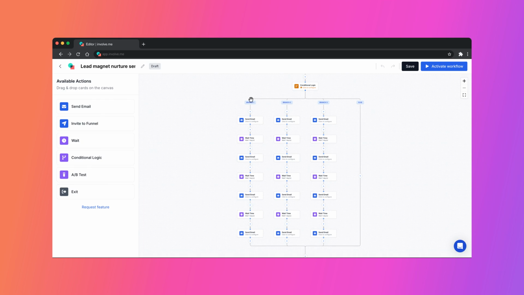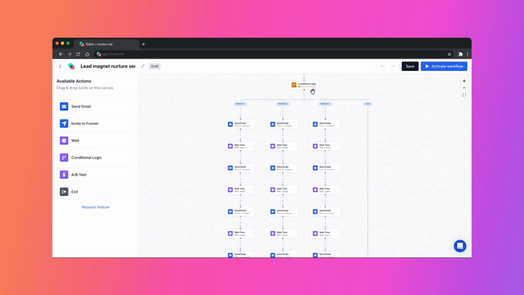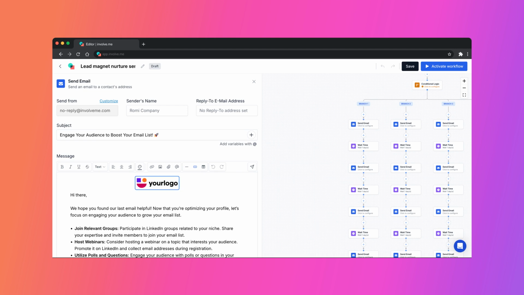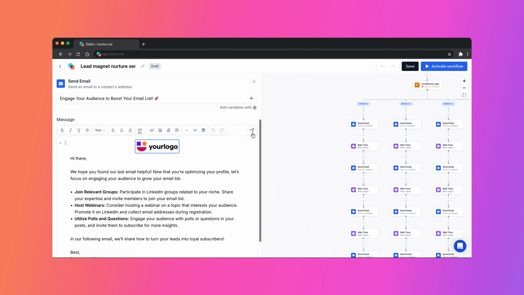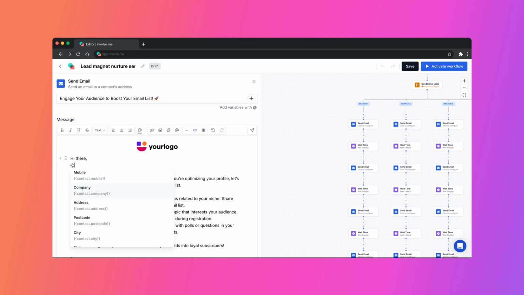On the canvas, you can see the workflow structure. On the left, you'll find the actions you can add, such as emails, waits, contact updates, tags, conditions, and A/B tests. You can also open an email step to review and edit the message. Inside the email step, you can adjust the content, personalize the message, and send a preview email before activating the workflow. You can use variables to personalize emails with funnel or contact data. Once everything looks good, save your changes and activate the workflow. The automation only starts running after it is activated.